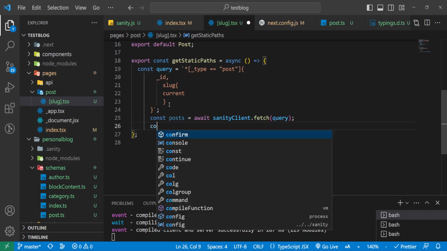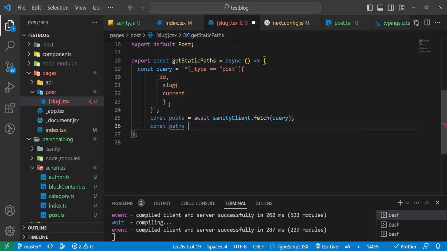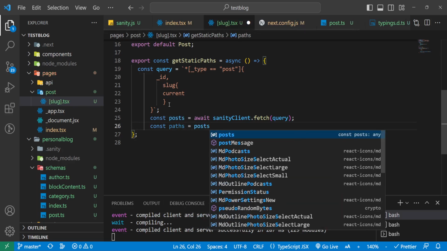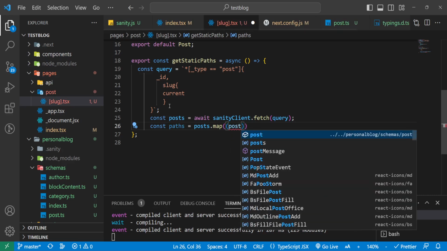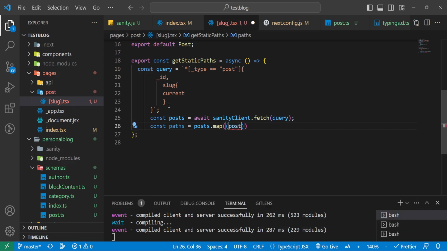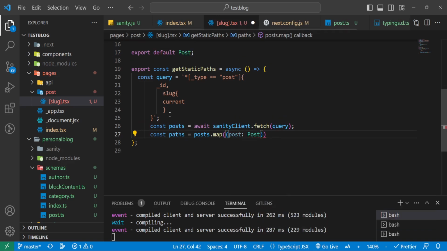So after that, we also need to say which paths it is going to follow. The paths will be post.map. So it will go through all the posts and map through them. It's gonna give us the post, and that post we're gonna just fetch from the typing which we declared beforehand.